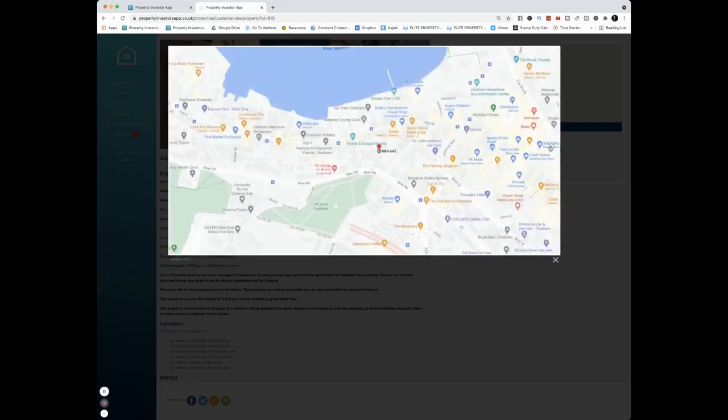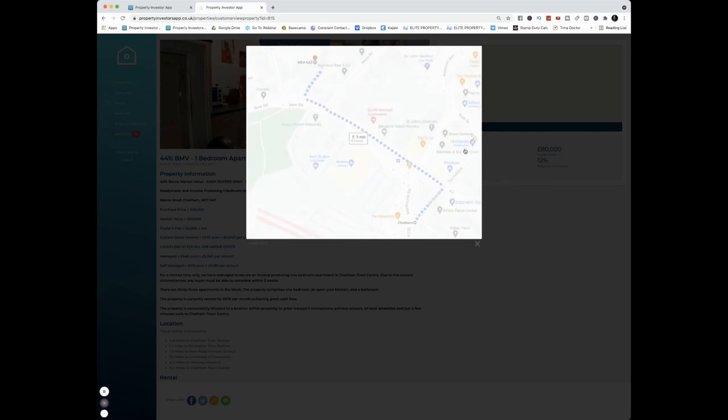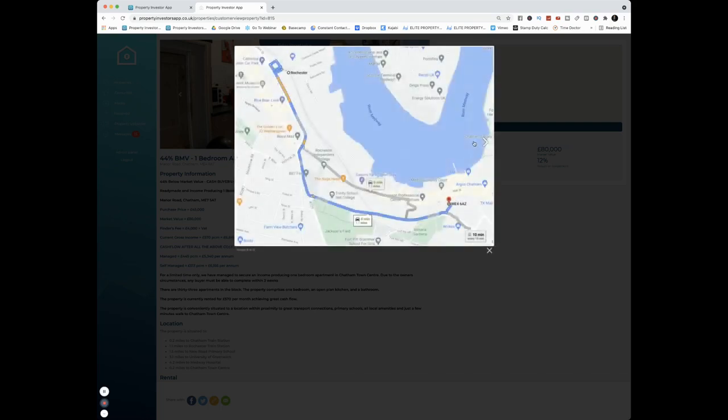We then provide you with the maps of the location. So what we're trying to show you is how far you are away from all the different local attractions. We could be talking about hospitals, universities, town centres, large employers. So buying a property is the easy part. Making sure that you've got the demand for it to be let out consistently is obviously key, so that you guys are making money as property investors.